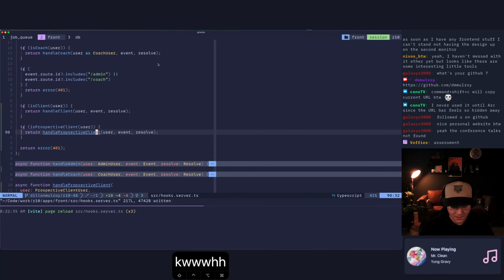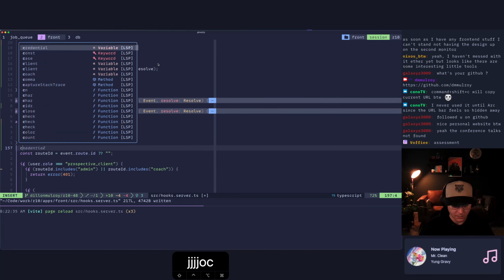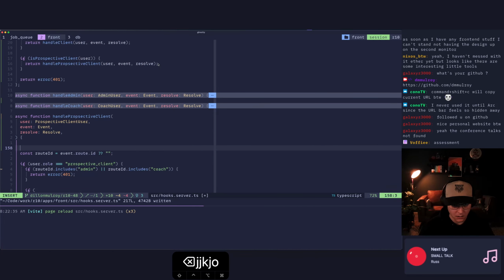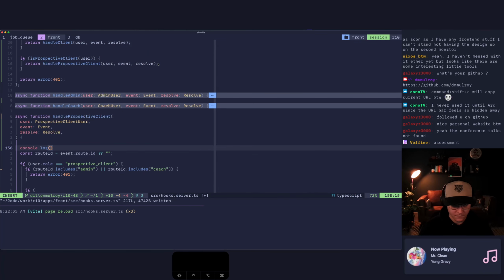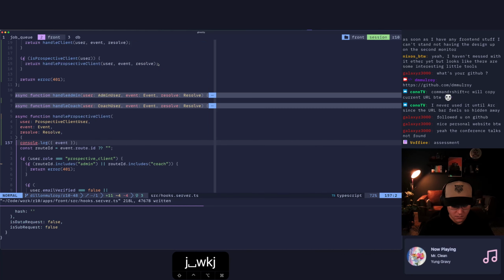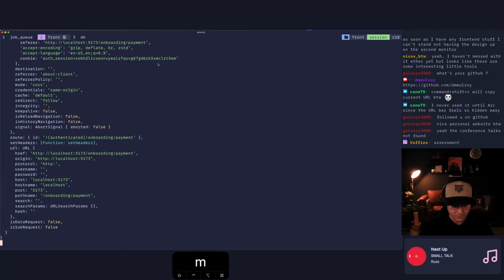And then in prospective client, let's make sure we're getting here, right? So let's just do console.log. We'll just log the event. All right, we are seeing that. Clean up. href origin, onboarding payment. So that should redirect us to the right place.